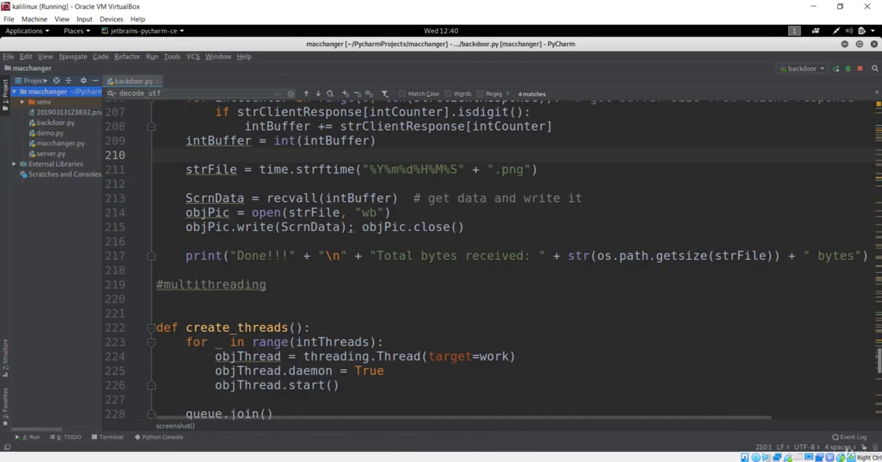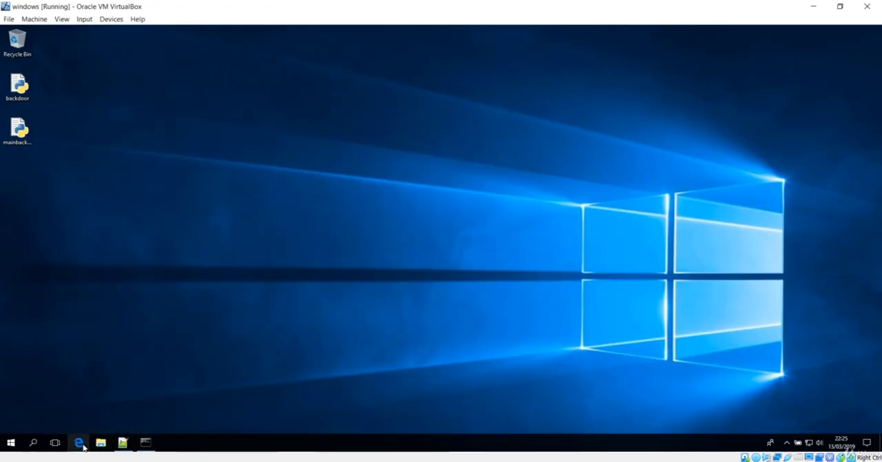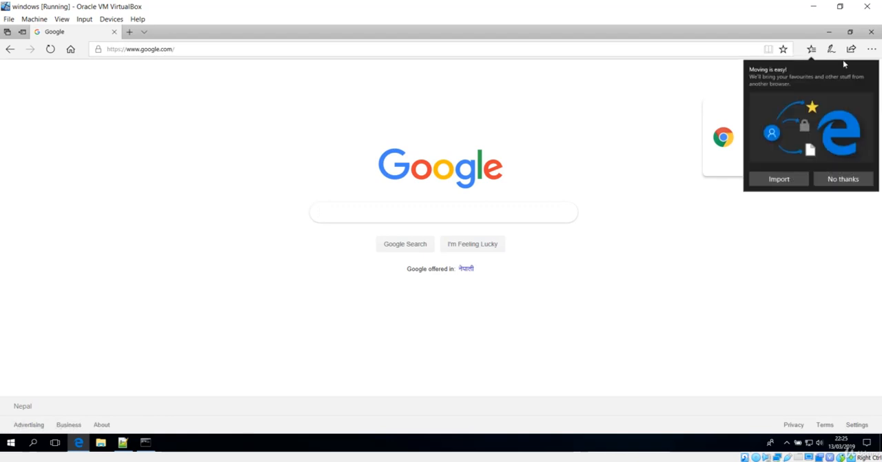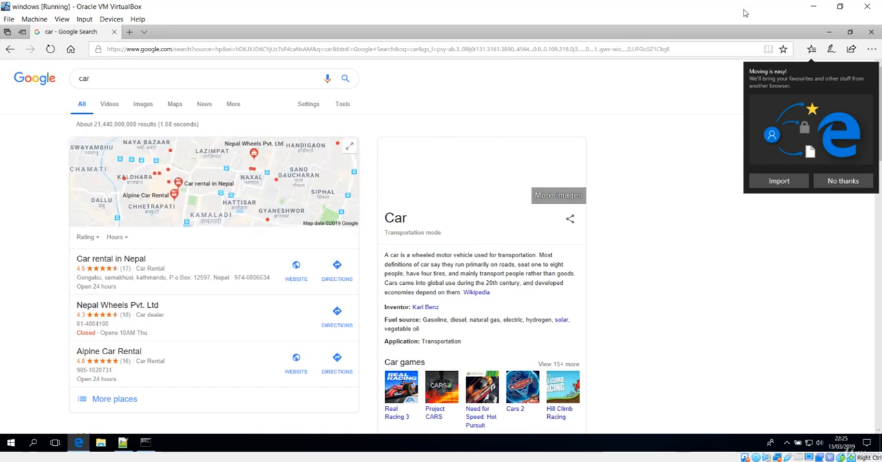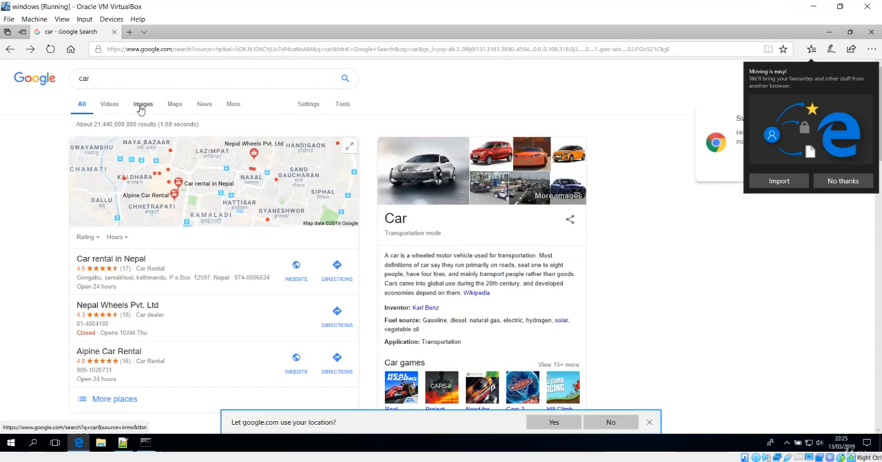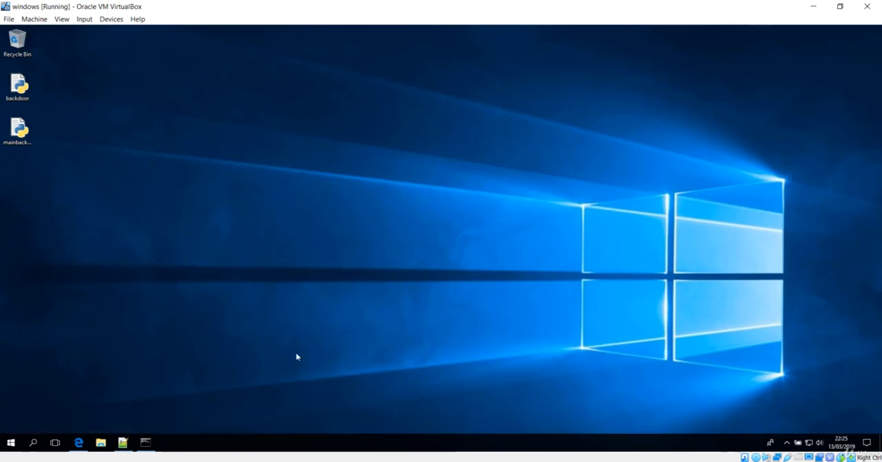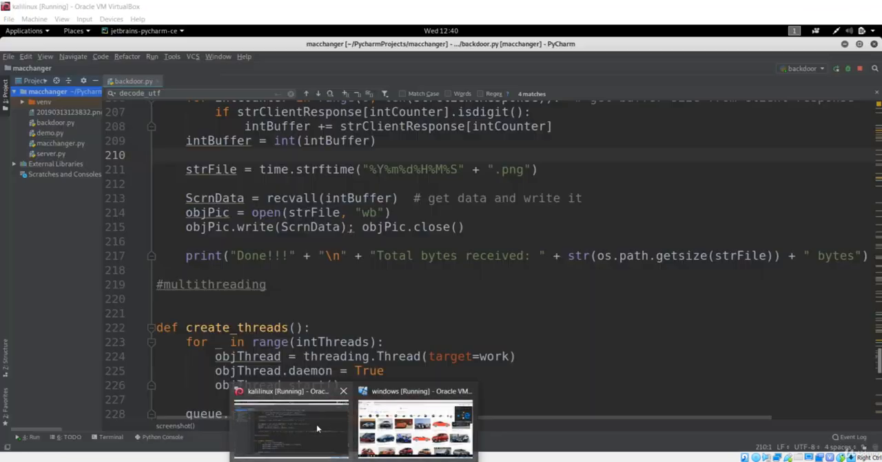If I want, maybe let's go to the Windows machine and see, suppose I'm just surfing the internet. Maybe I'm searching something on Google, and if I just search something like car and look at some images, and now I go back, I want that to stay open because it will get the screenshot. So let's go back to Kali Linux.